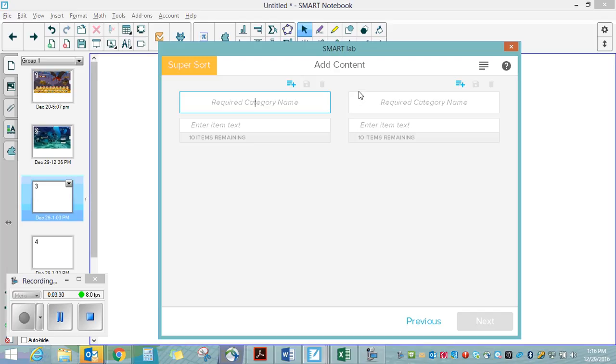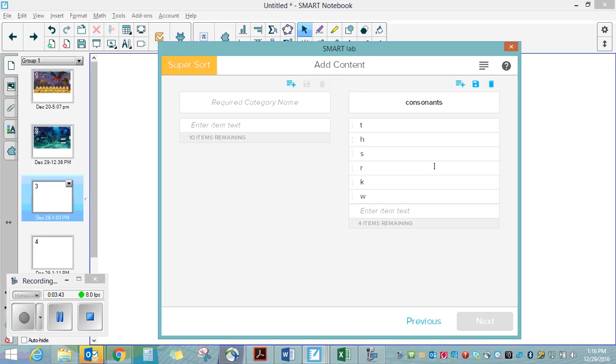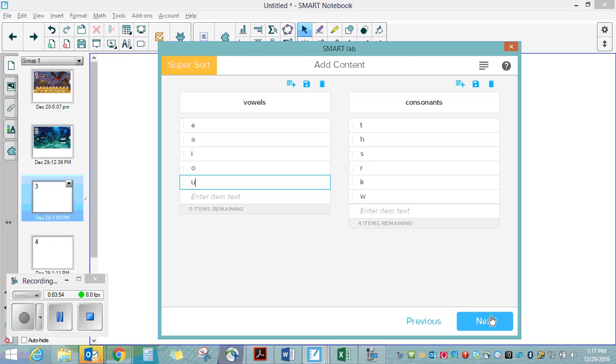So first step, what do you want to do? Choose. The second step is put in your content. As I mentioned before, you can save those lists, which we did. I'm going to go ahead and load one of those lists, as you saw, the double. I'm going to put the consonants in this one, actually. And as you can see, it just automatically loads it. Or you can manually load it in there the first time. So I'm just going to put my vowels in there. I'm just going to hit next.